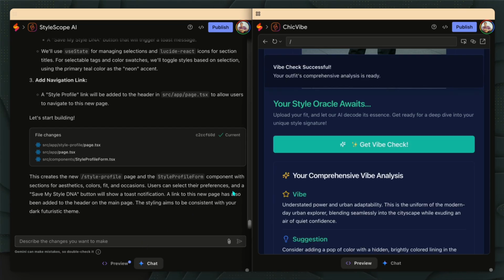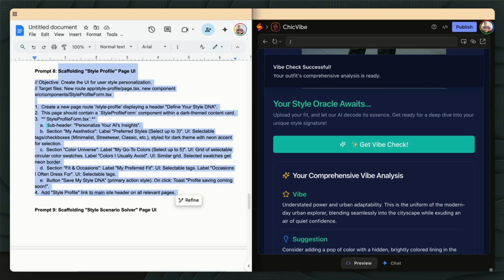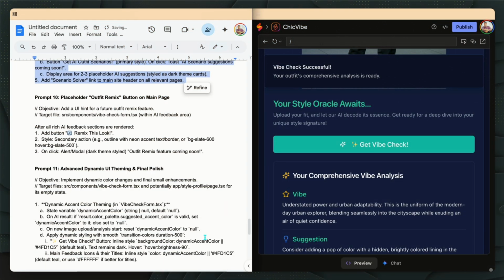That'll come later. So for now, it's just a static profile page, a simple visual starting point for building personalized AI features in the future.